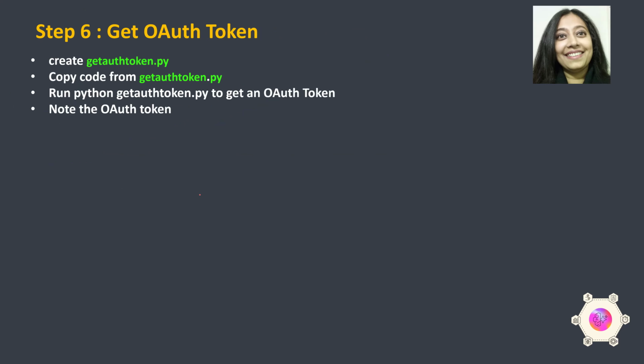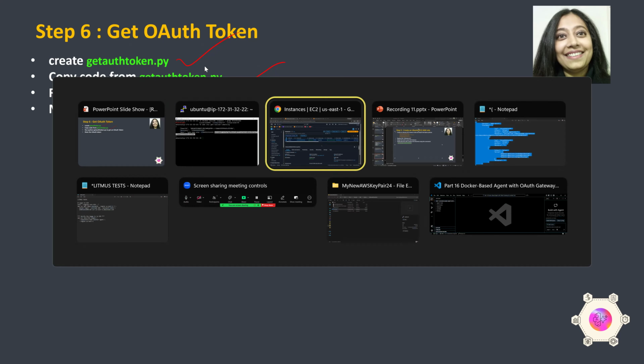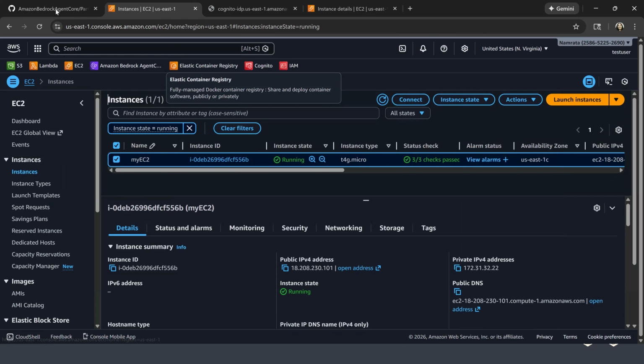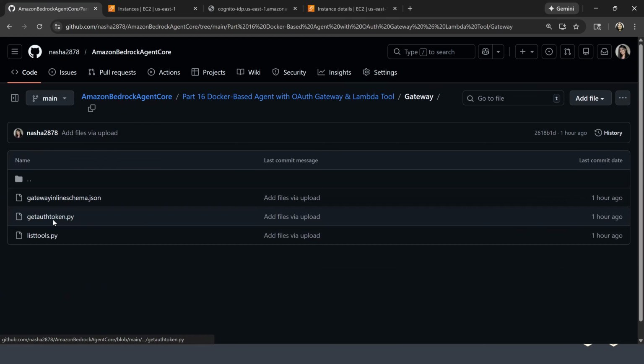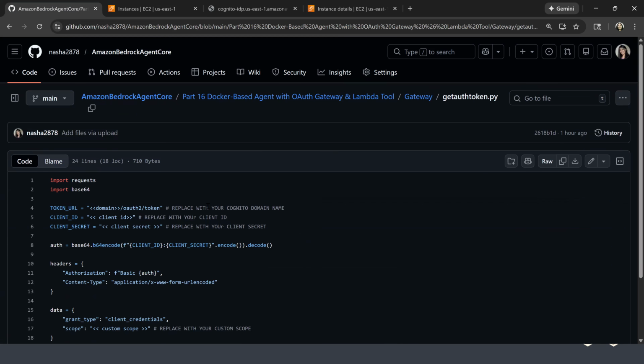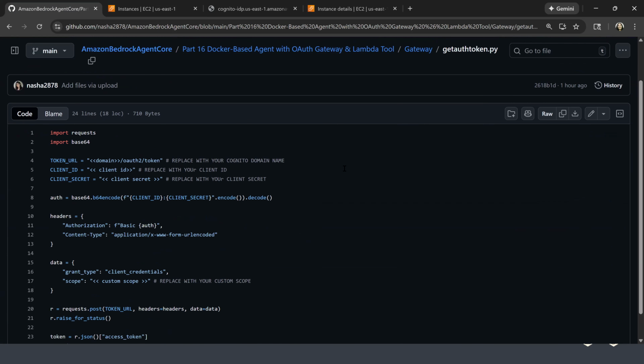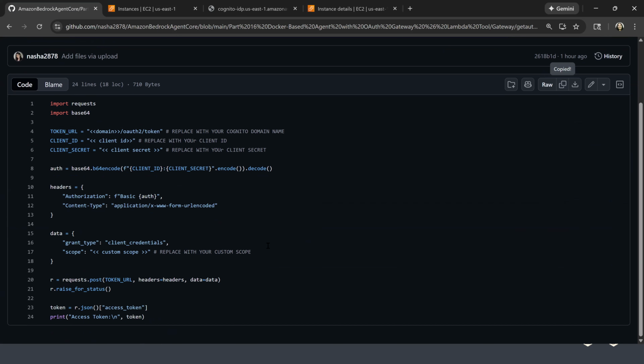Now we have to get our OAuth token, and we are going to use this utility to get our token. Right now we are not making it dynamic. I'm showing you how to get the token. In real life, if you are working in a production environment, you can make this dynamic. So let's go to this particular Python file. Go to our gateway, get OAuth token, and this is that particular piece of code. I'm just going to copy this piece of code.